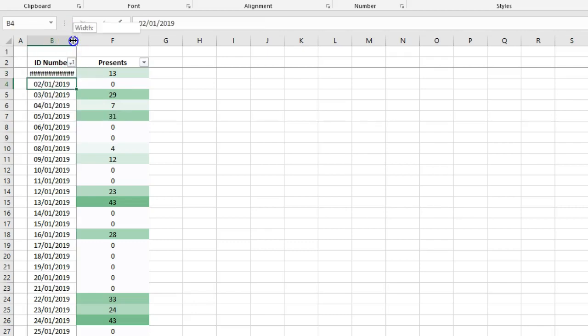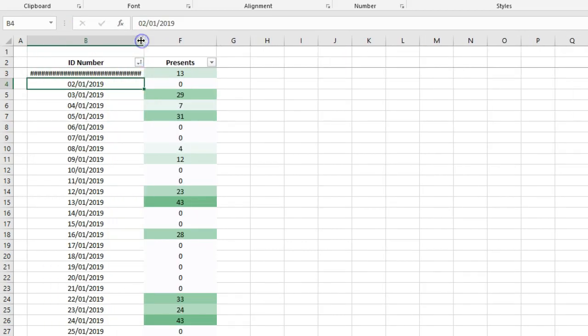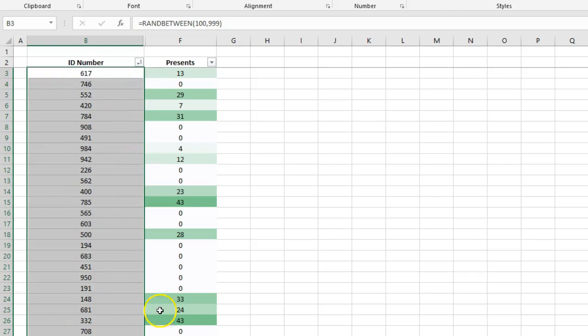Oops, what did I do? Let's just make it simpler. Maybe I'm complicating it. Let's just say 100 to 999. There we go. All right, so let's just say I have random numbers.